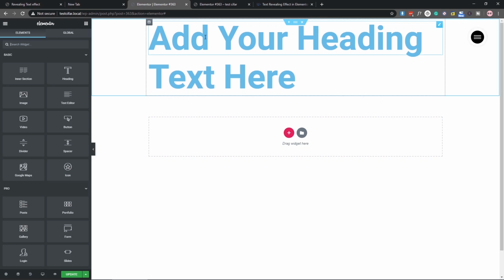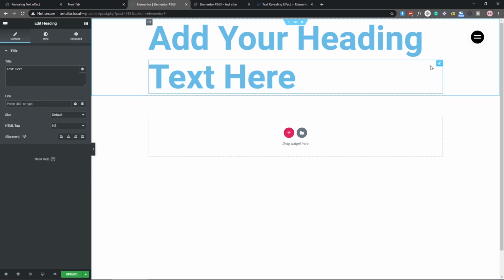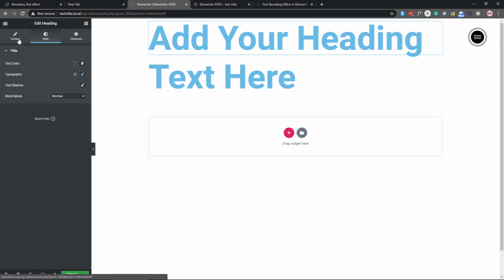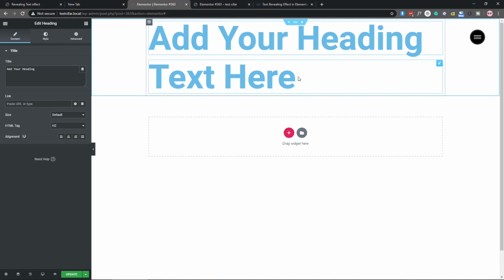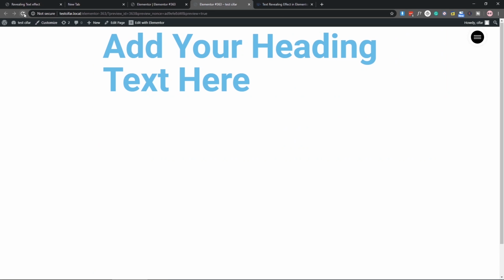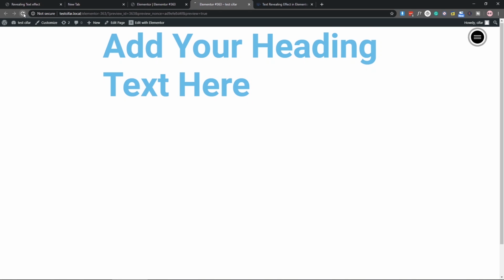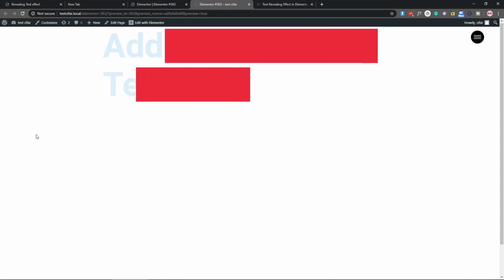So we need to make each line an Elementor heading. As you can see, we have two lines, but we also have two headings actually. For the first heading, we have this text only, which says add your heading, and the second one we have text here. So if I update, now as you can see we have these two separate animations going on here.